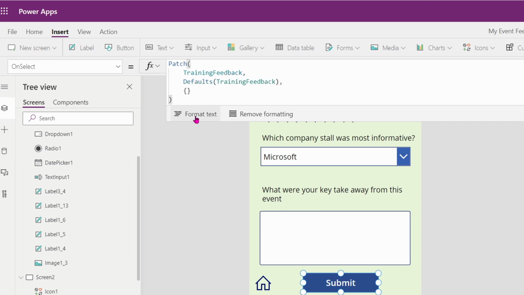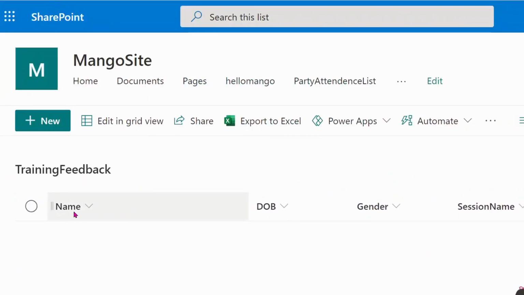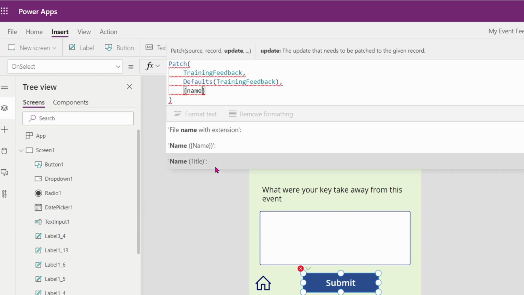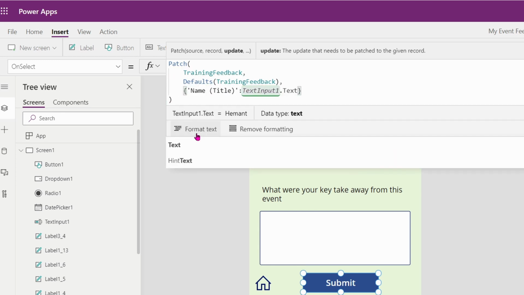So if I do format text, it will show you the command very nicely. Now inside these curly braces, we will add all the fields that we want to patch. The first field that we want to patch, if you see, is the name. The value of the name field will be coming from the text input 1. Name field, which is the title, will come from TextInput1.Text. So this is the text field.